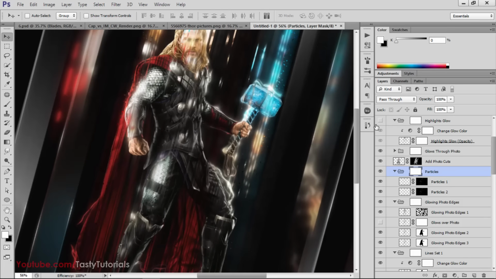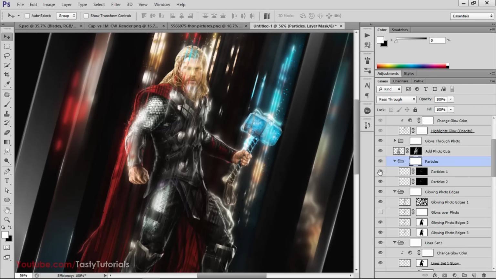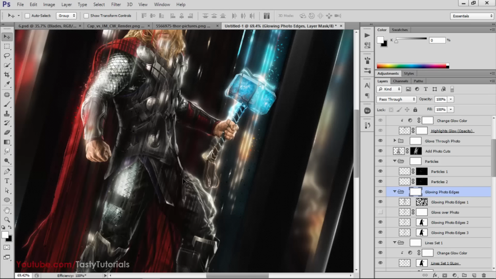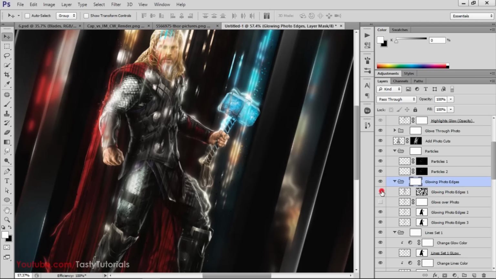Okay, so we want to remove these lines, so we will check out these particles, and these are our glowing photo edges. So these are edges of our photo. You can see that these are small edges. Let me just show you. Look at this, much better, and it gives a dramatic look. So I think it's much better, so leave it as it is.